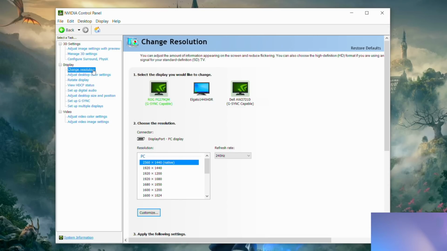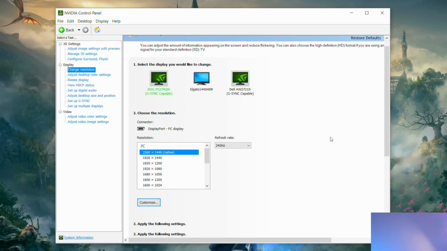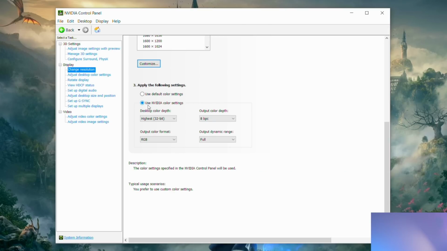Moving on to the Change Resolution tab here, just double check that you have the refresh rate set correctly. There's too many people I know that have been running their monitors at 60 hertz when they have a 144 hertz or 240 hertz monitor. And then scroll down here and you're going to want to check Use NVIDIA Color Settings, and then you're going to want to change the output dynamic range to full, and don't forget to apply your settings.